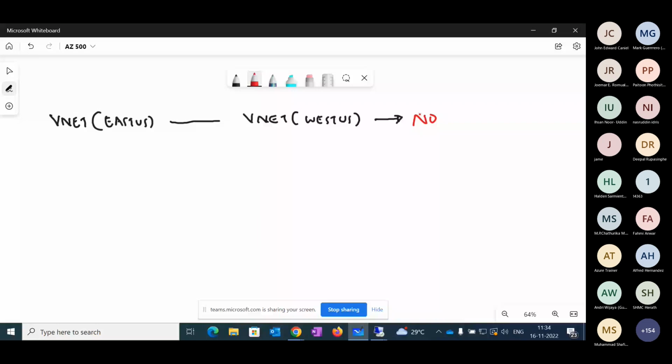Now let me give you another scenario, another case study. I have two subnets. I have subnet A configured in the East US data center, and I have subnet B configured in the same data center. Is this communication allowed or blocked? Can you comment? Subnet to subnet in the same region.